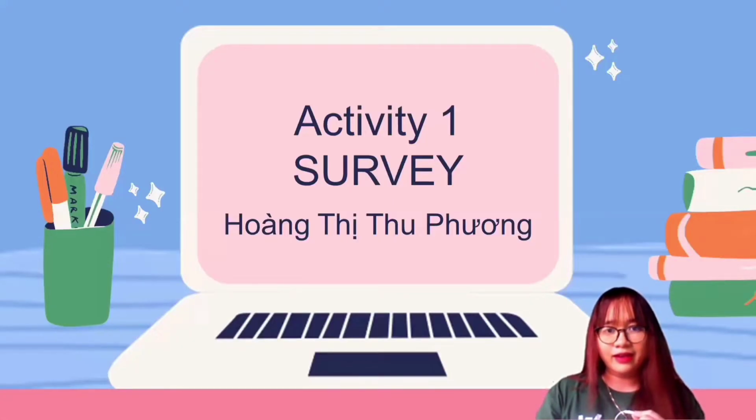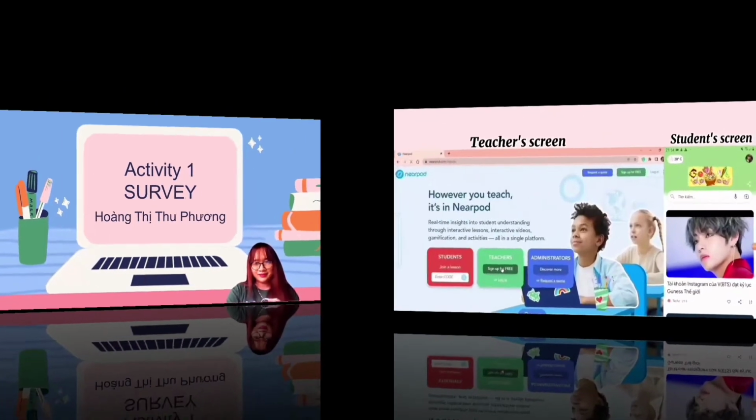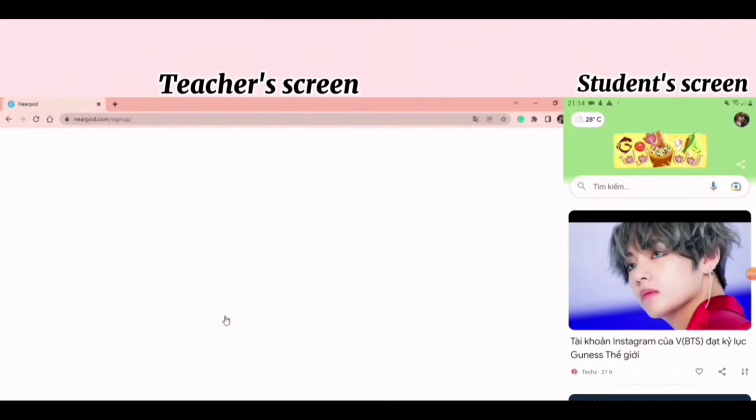Hello everybody, welcome back to the lesson. Today we will learn about speaking in Unit 2. In this lesson, we will have many activities. I hope you all engage eagerly. Coming to the first activity, it is the survey. You will access the Nearpod link. Let's start it. There's the teacher's screen and the student's screen.